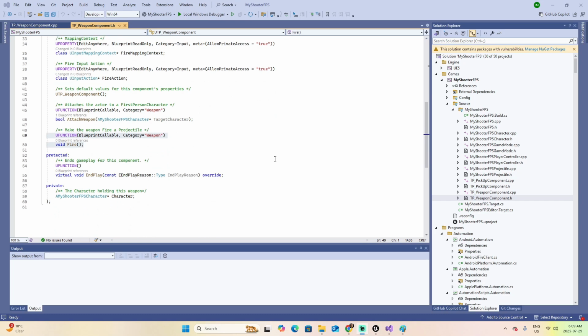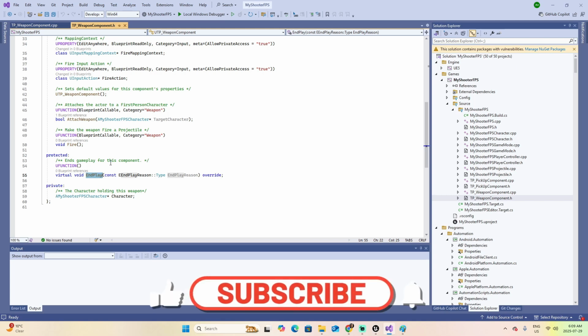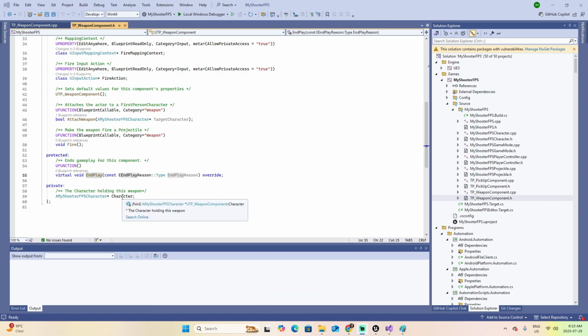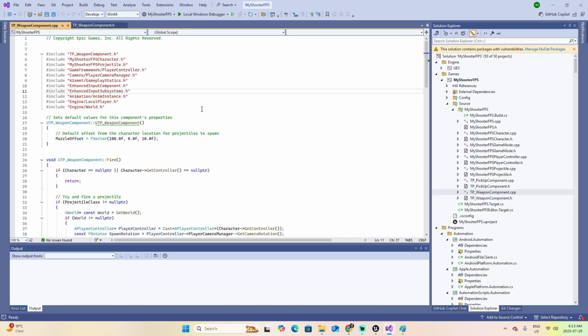Next, we have what we call the cleanup logic. Look that here we are using the override over the function EndPlay. This is called when the component or the game ends. It is used for a cleanup, like disconnecting inputs or stopping animations. And finally, we have a private section where we have a variable called Character. It helps the weapon know who it belongs to and where to spawn the projectile from. With this, we finish the header. Let's move to the implementation file.